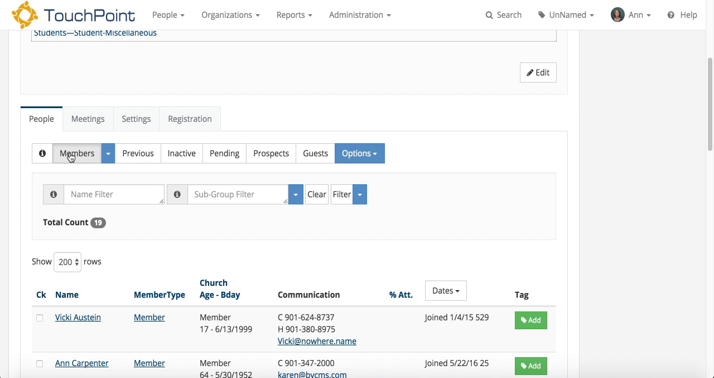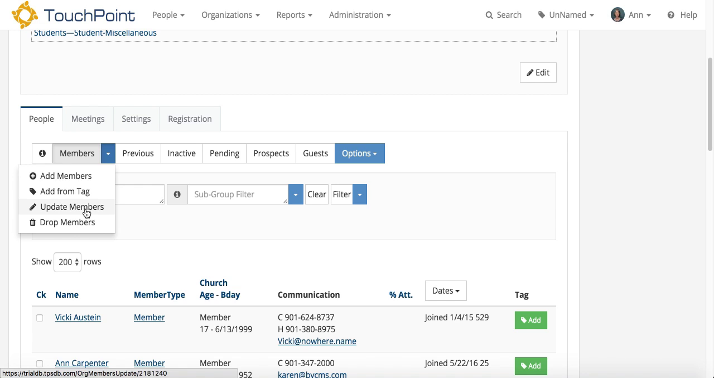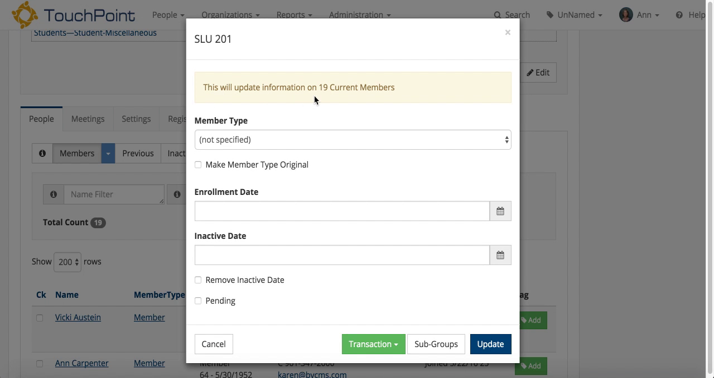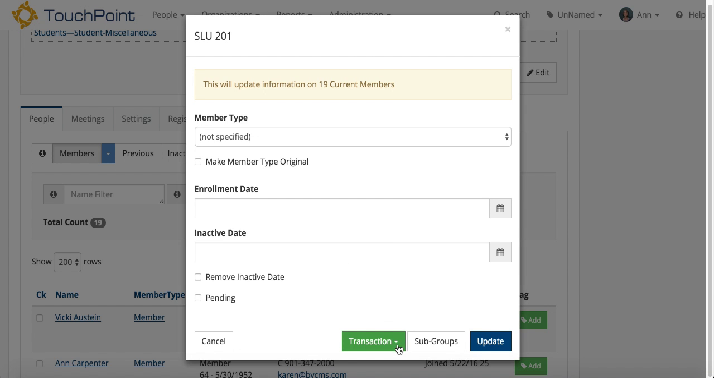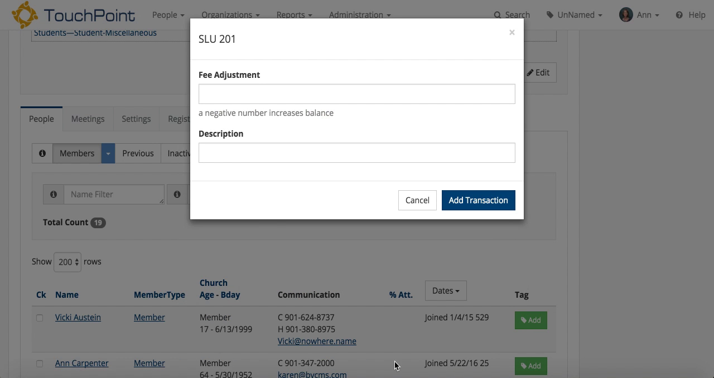I'm going to go to the members tab right here at the top, and there's a blue arrow. Click that, and I want to update members. It says this will update information on 19 current members. And I'm going to use the transaction button here for all 19. And the only option is to make a fee adjustment. We don't allow you to make a transaction here where there's money involved. We want those to be done on an individual basis if someone brings in cash or check, so that you capture that individually for them and you can put the check number or that they gave you cash. But for a fee adjustment, you can do that for all of them at one time.